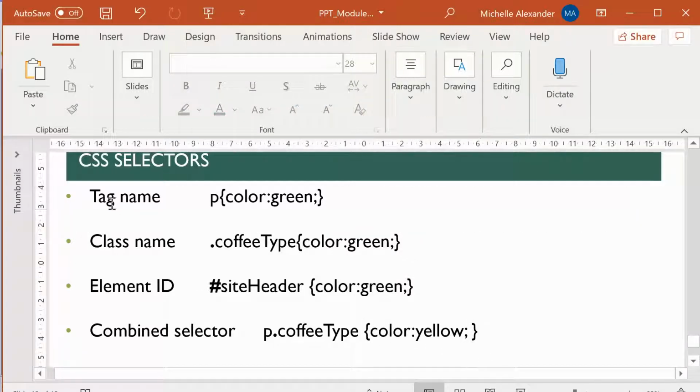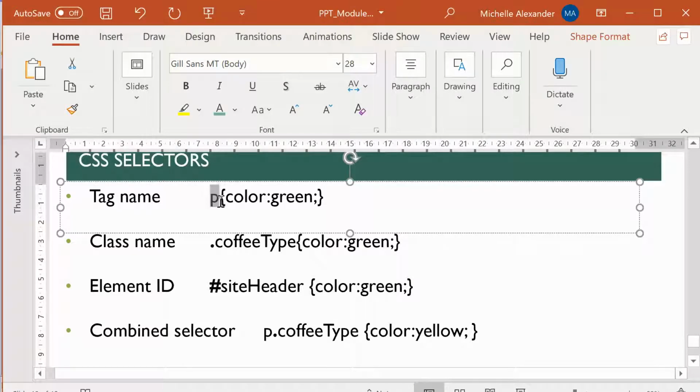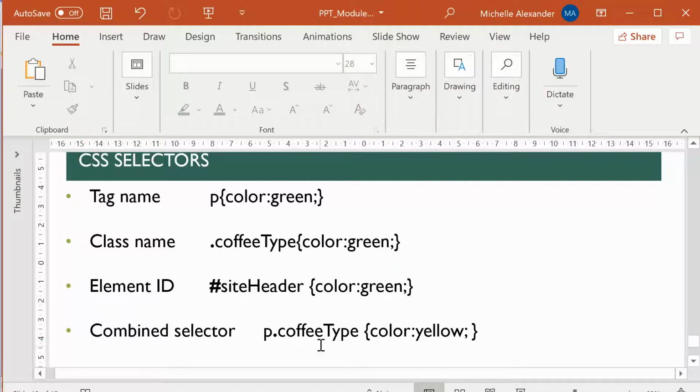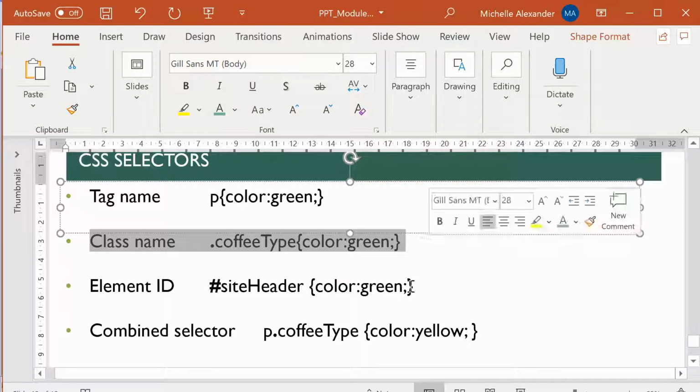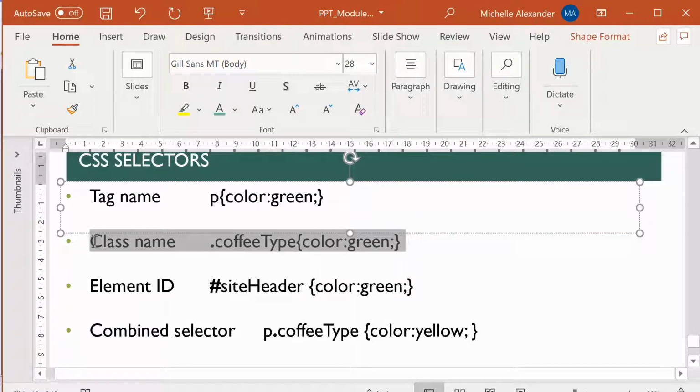Okay, so you've got your tag name, which is the general styling that you've seen: headers, paragraphs, divs. You can style a class name, and in the CSS you'll know it's a class because it's got a dot in front. And you can style elements using an ID, which uses a pound sign in front. You can also combine them. So this is anything that's class coffee type in a paragraph tag. This is a way to change things, and it's going to override, say, just that. Okay, so it's getting much more specific.